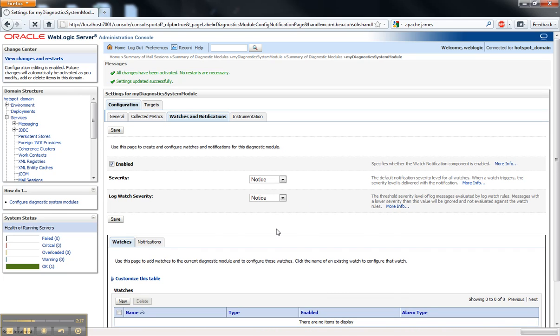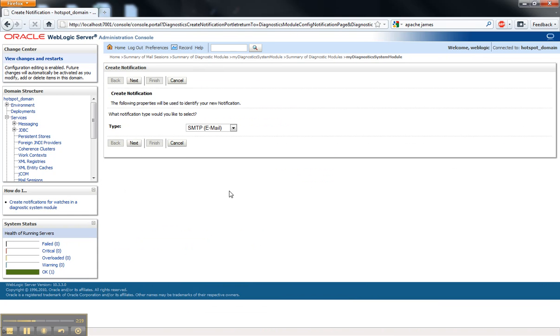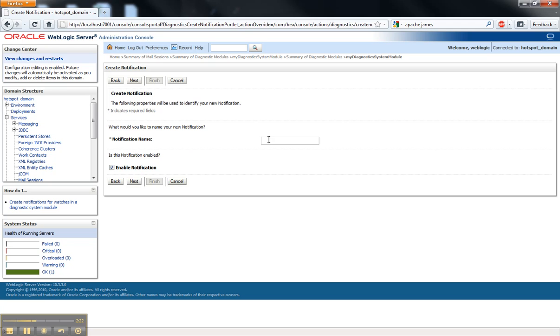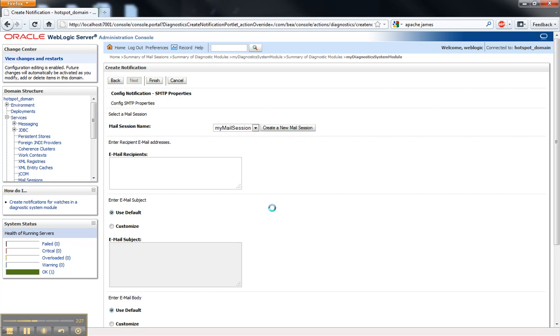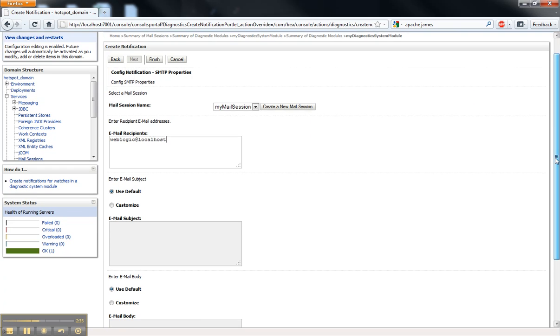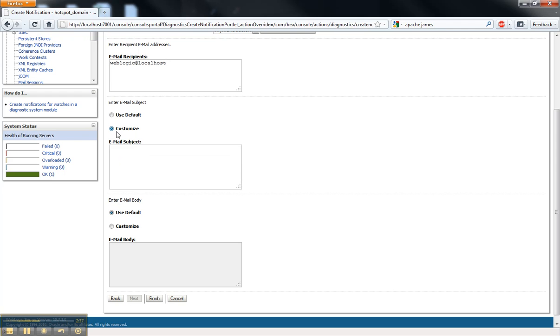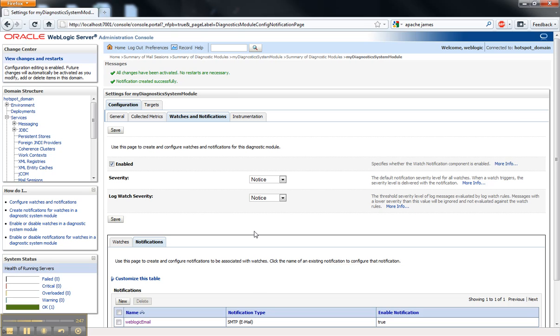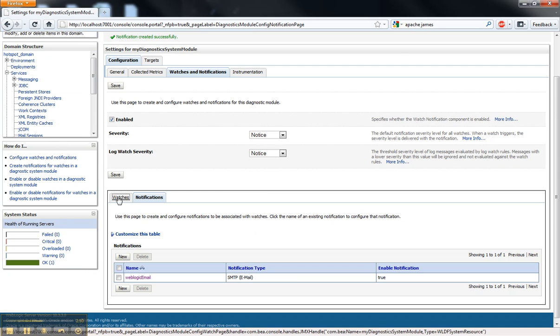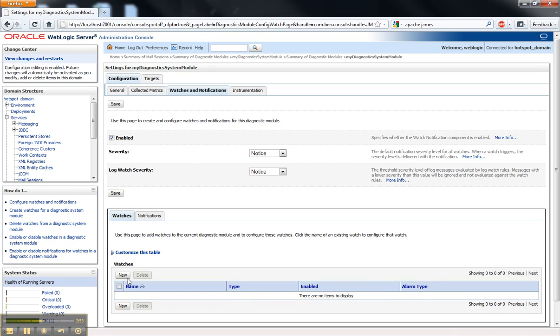And now we're going to create a notification on the Notifications tab. I want to send myself an email, and we'll just call it the WebLogic email. And the recipient I want to be WebLogic at localhost. And I want to customize the subject to say that the server is running. Go ahead and finish that. That's enabled now.